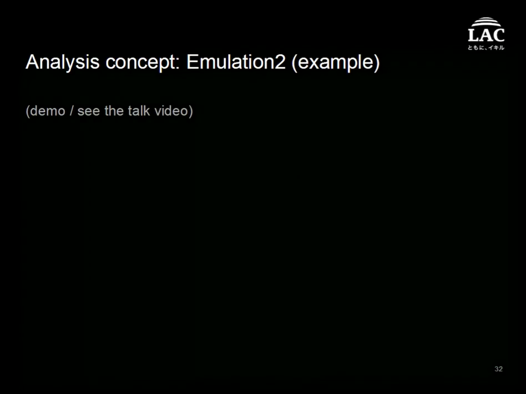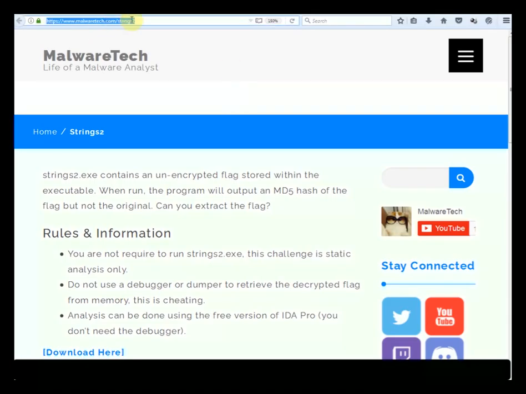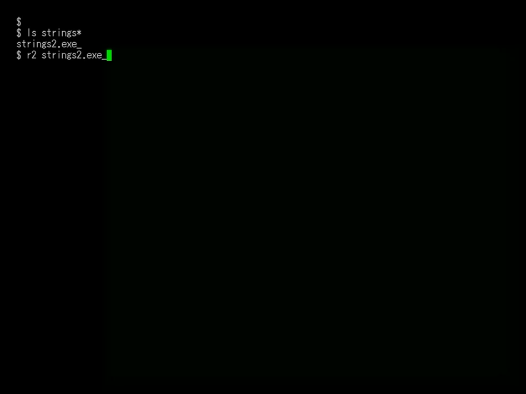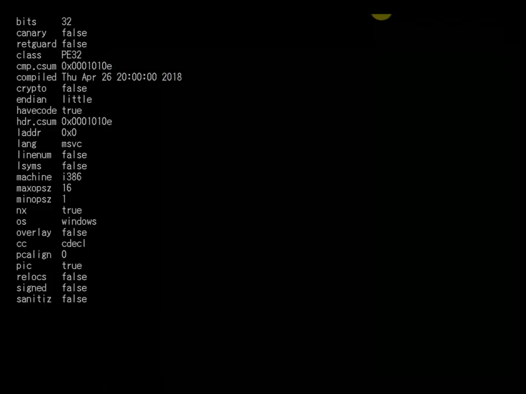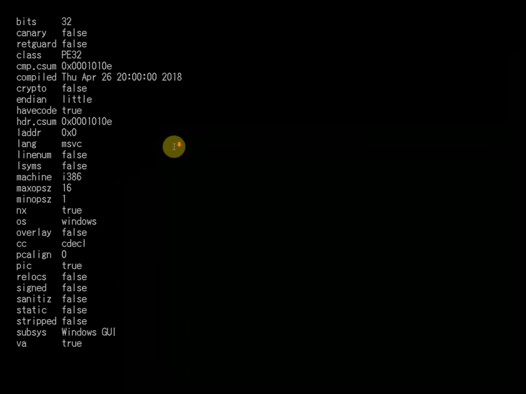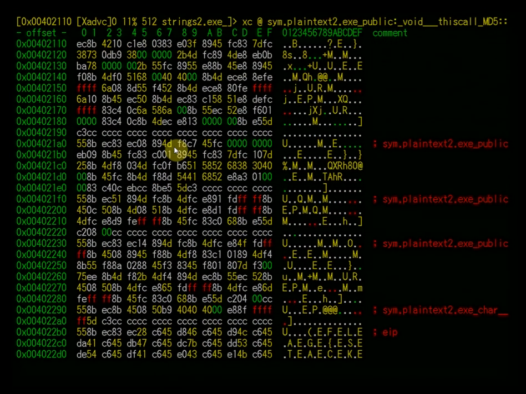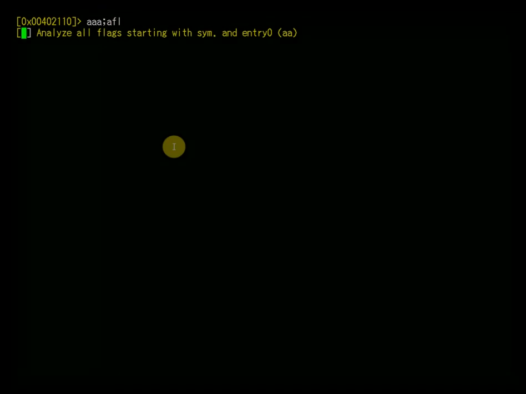So now this is another emulation using ESIL. I'm using the sample strings.exe, again coming from the malware site, and you can download it from here. The strings sample is started as usual with the radare command. It's loading, we know it's an exe file, a PE file. So if you browse the binary, you cannot see strings anywhere.